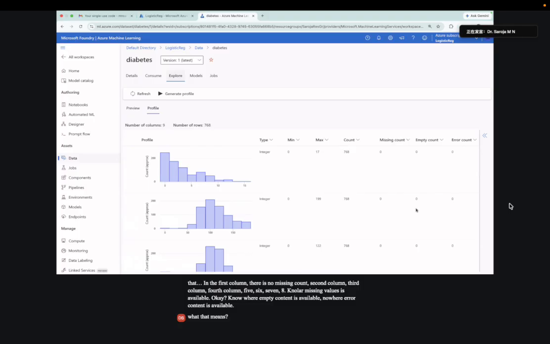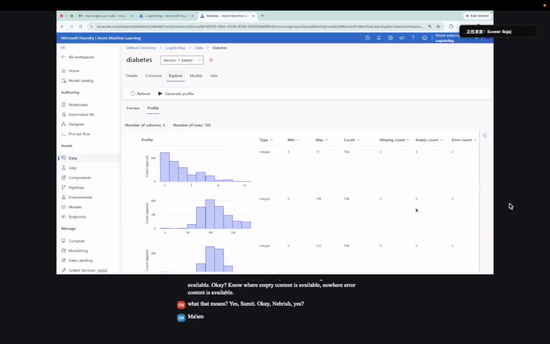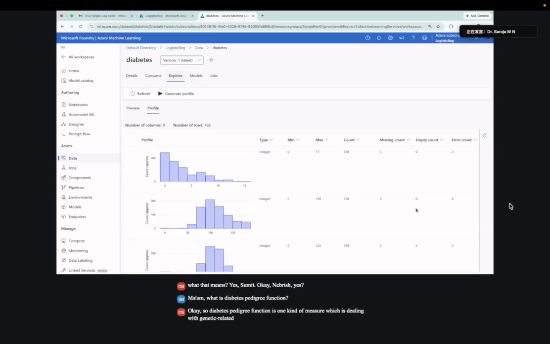Yes, Suvir. Good data. Okay, Ma'am, Nimish. Yes. Ma'am, what is diabetes pedigree function? Okay, so diabetes pedigree function is a kind of measure dealing with genetic-related issues: whether diabetes is caused genetically, whether any other persons in the family have diabetes or not. Thank you.